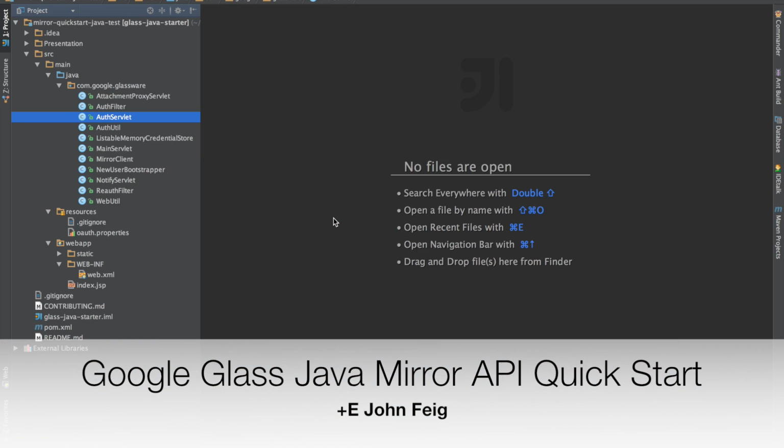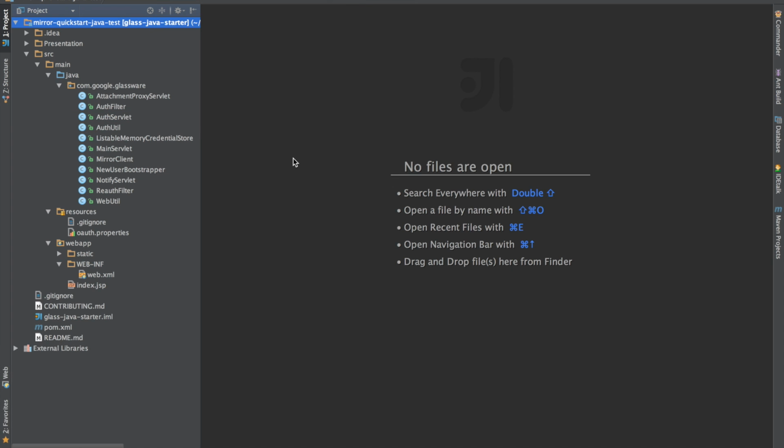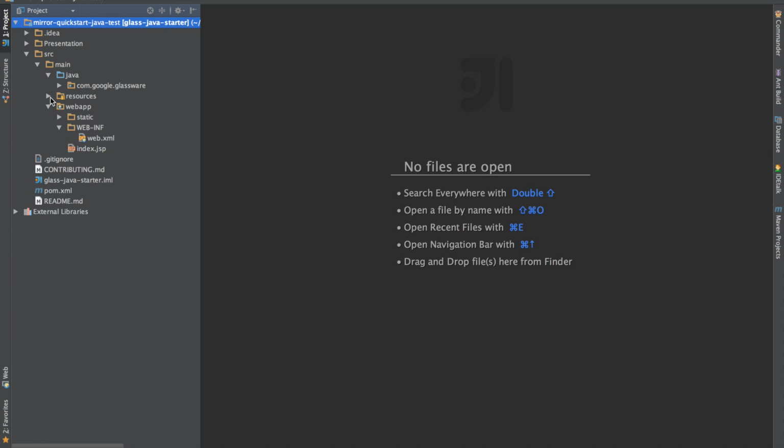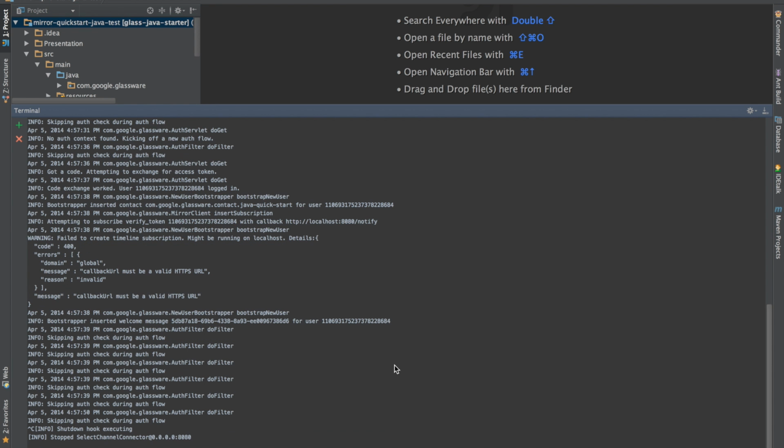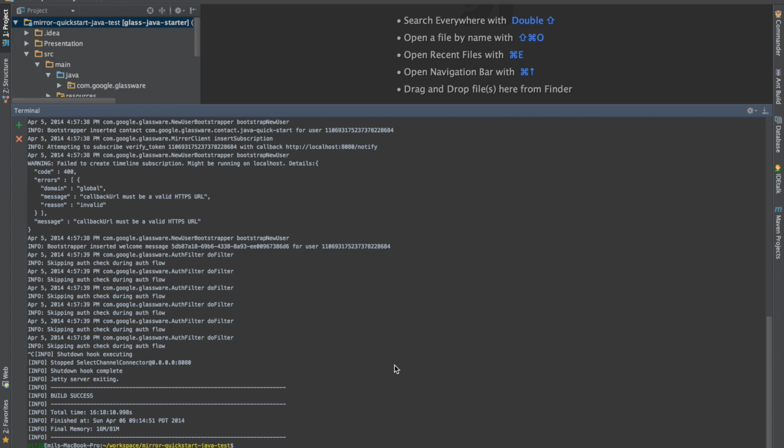All right, so now we're going to talk about running the Quick Start. So this is the Java Mirror API Quick Start that's provided by Google, the Glass team. And I'm going to run through how to get up and running on this. Okay, so the first thing obviously is to pull down the code.